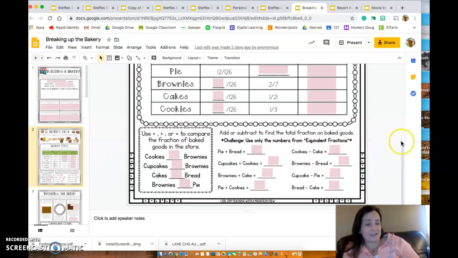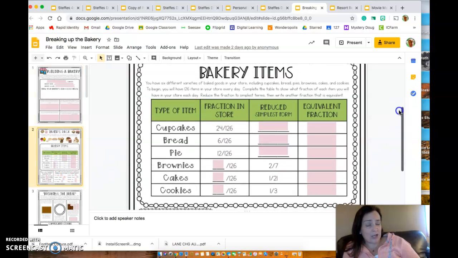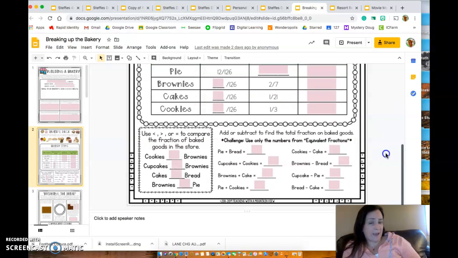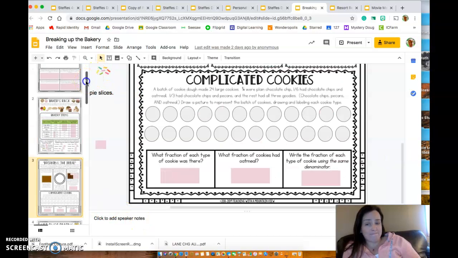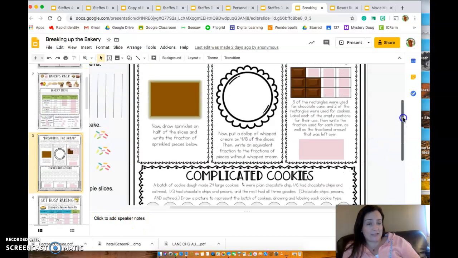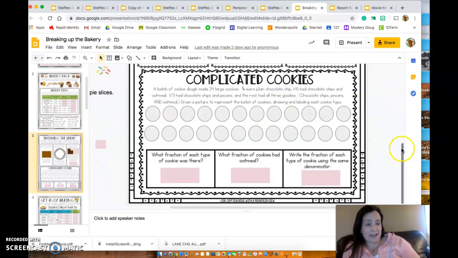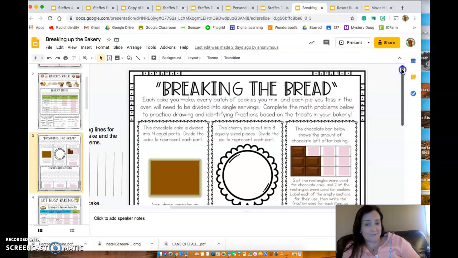And then you get to jump right into fractions with cupcakes and bread and pie and brownies, and how many you're going to have in the store and what you're going to sell them for and how you're going to do that. So this is kind of a neat one where it's asking you to think about fractions all the way through. So kind of neat and fun and interactive.